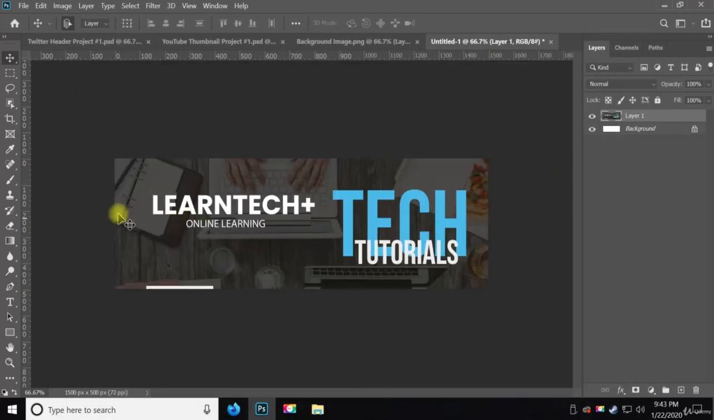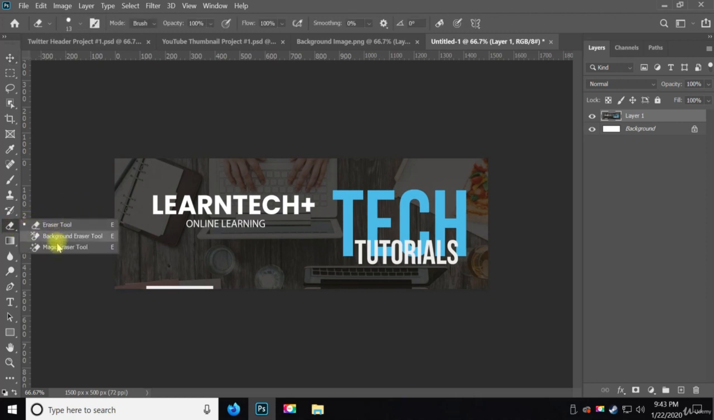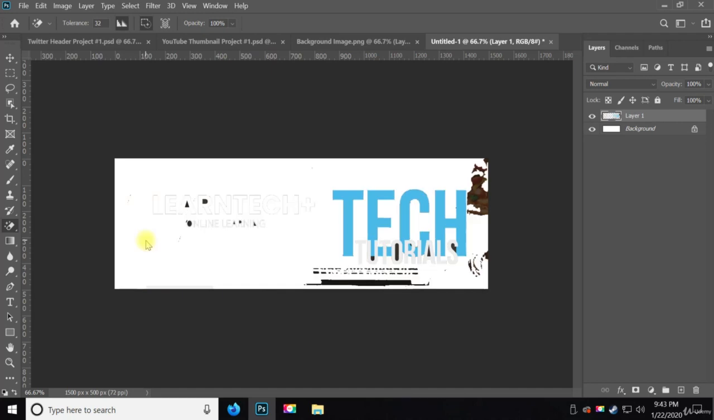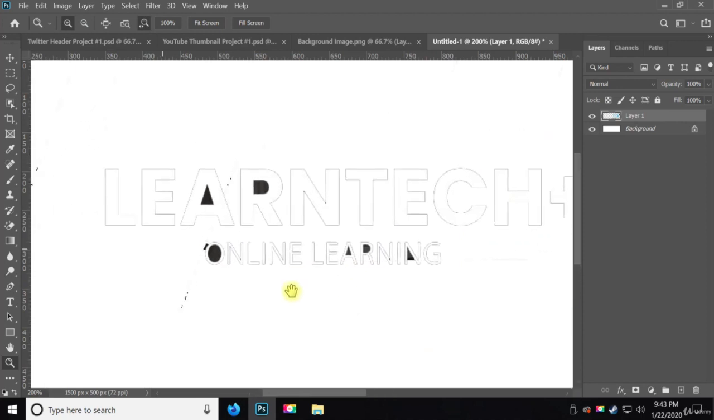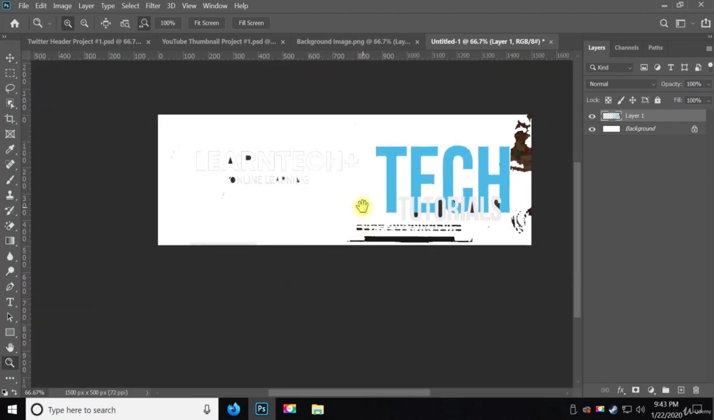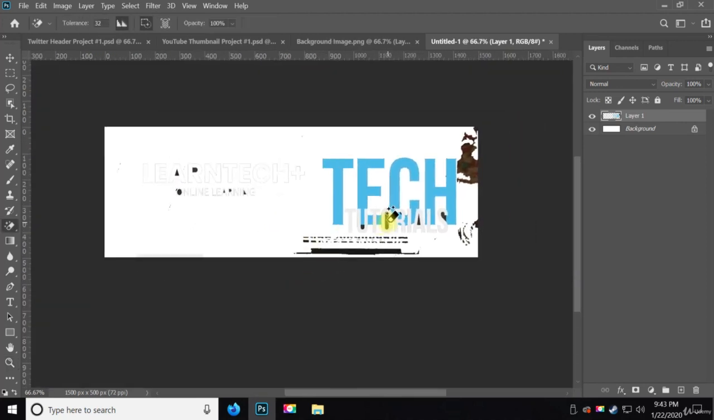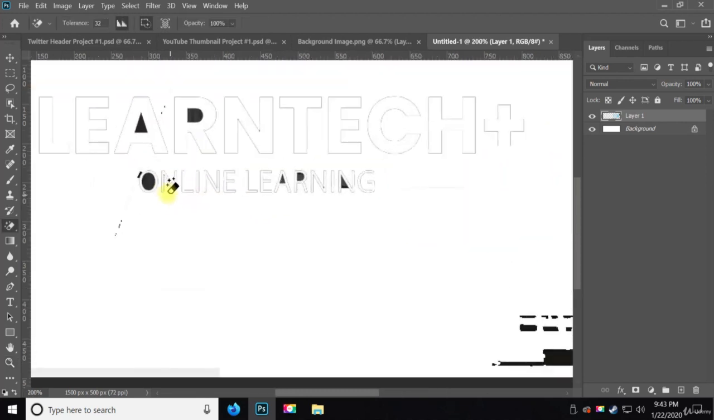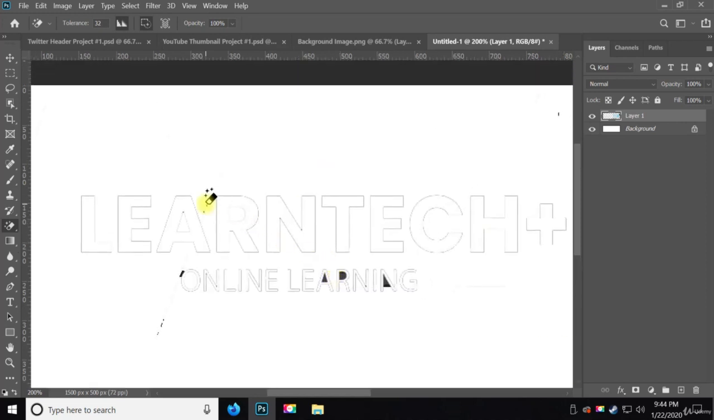We're going to paste it in there, and then we're going to hit E. And we're going to go to the Magic Eraser tool. And we're going to click that. And let's see if I can do that. Nope. Okay. We're not going to do that. That isn't too bad, actually.